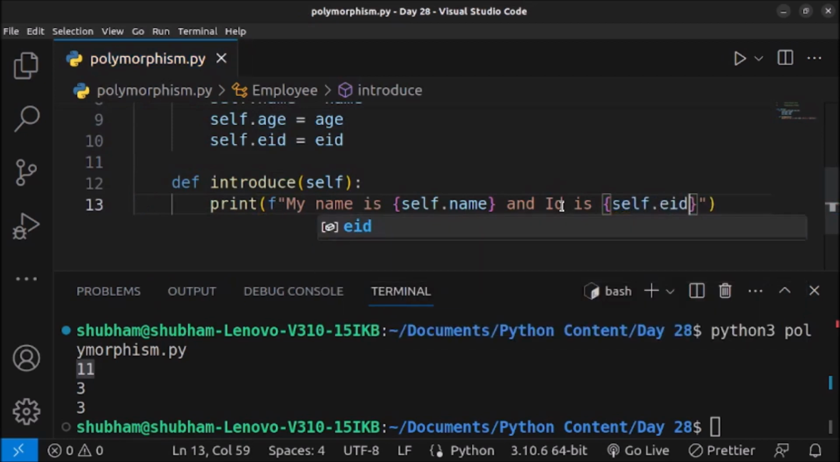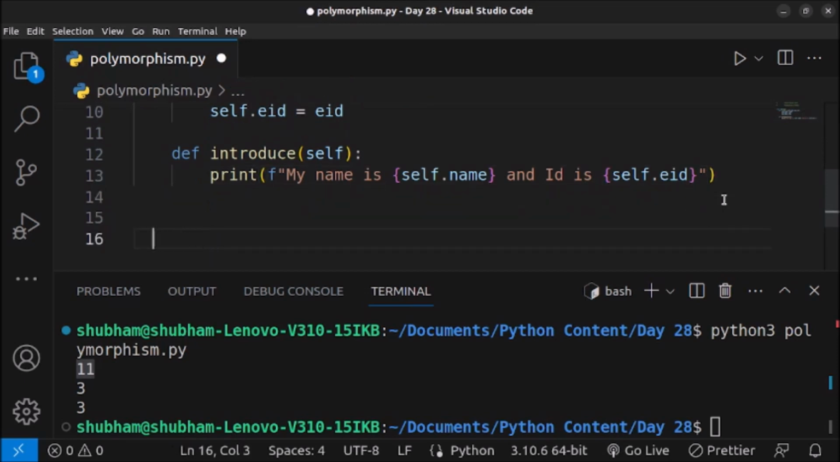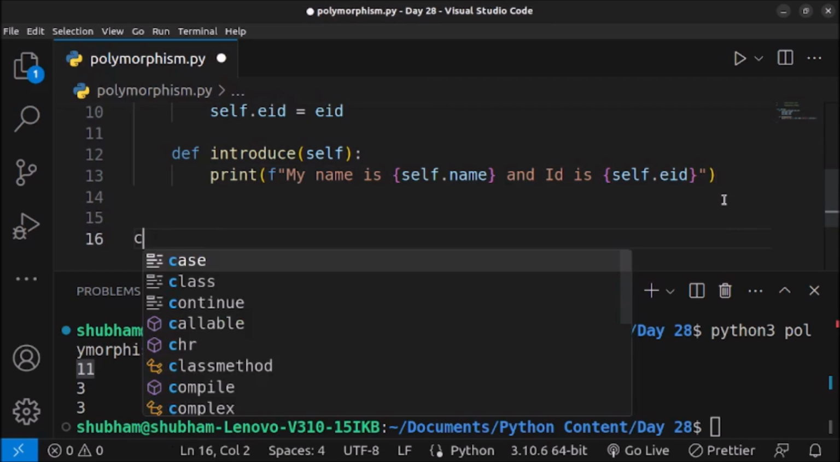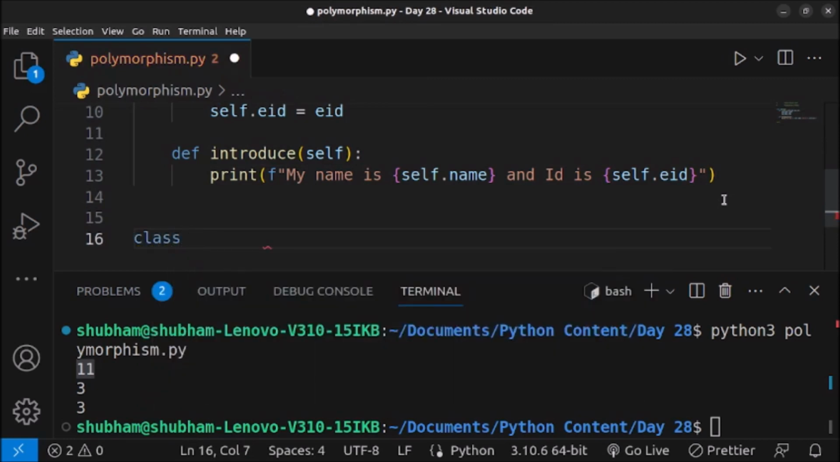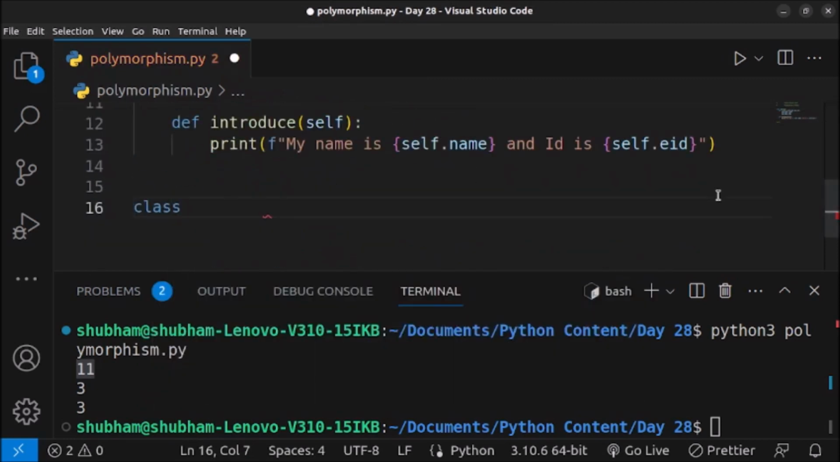As you can see, I have created one class here which is having a method introduce, so there is no issue with it. Now let's create one more class here. So one is employee, so let's create one class with the name student, and let's create the init method of it.